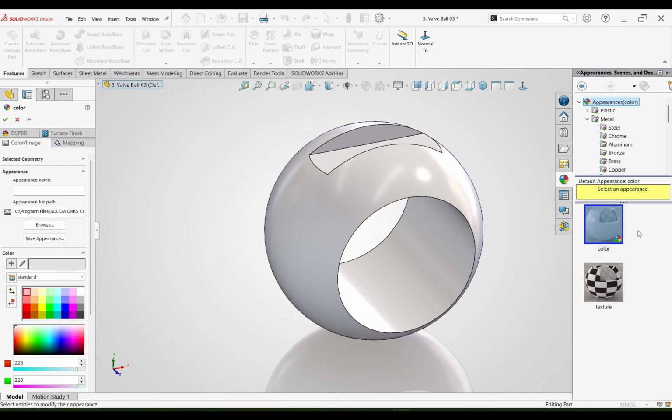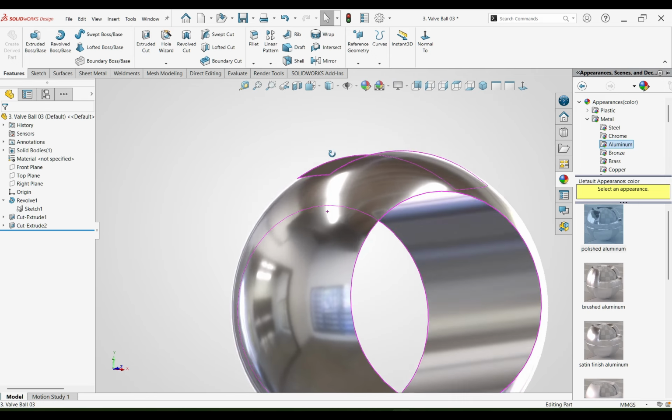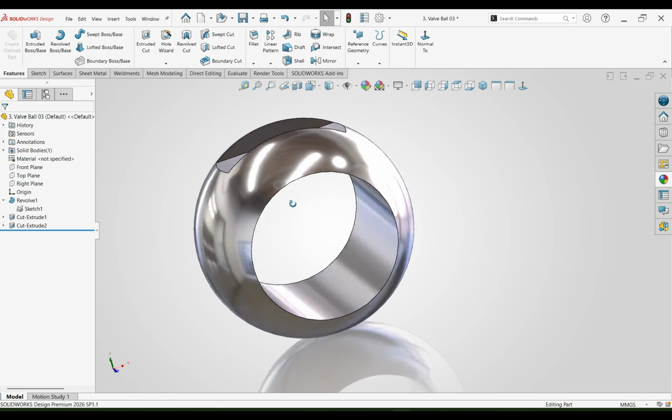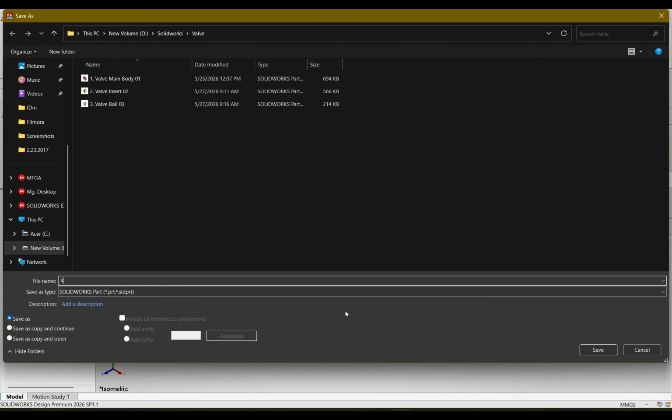Let's assign the material. I am going to use polished aluminum. It looks beautiful. Before we start, let's save this part number 4, valve stem.